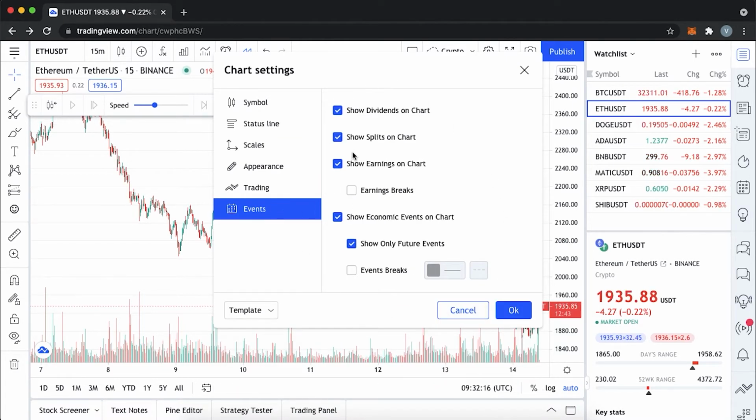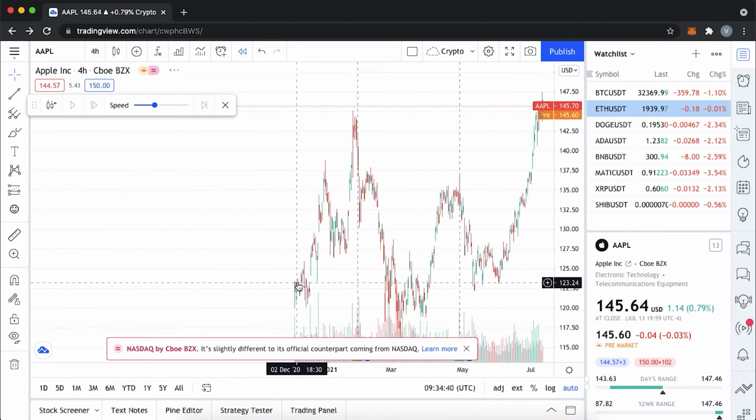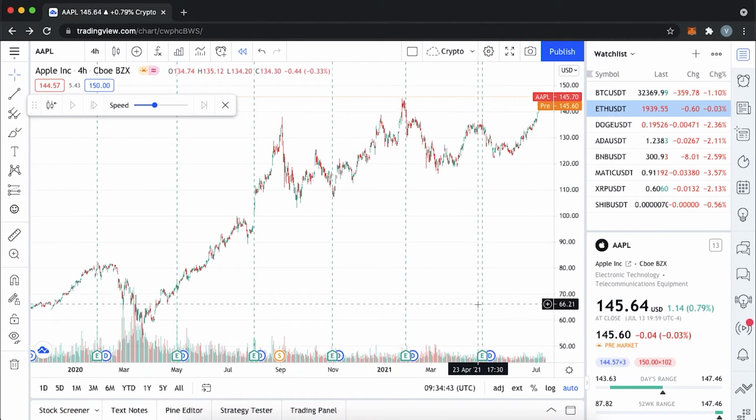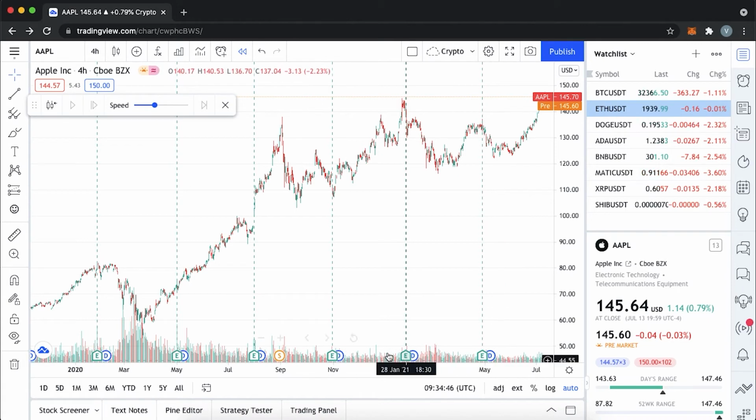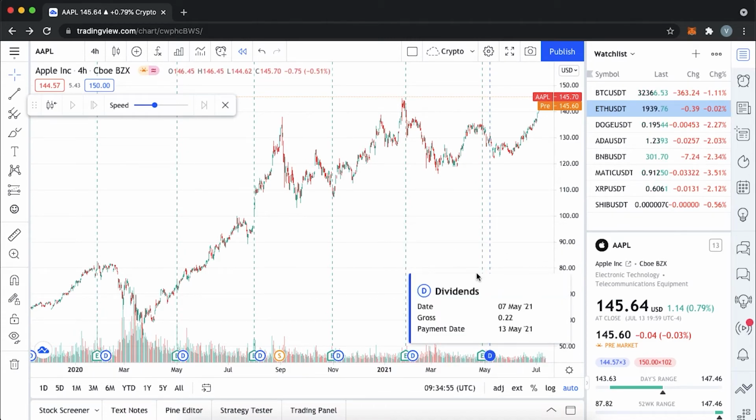Next is events. Let's change the chart back to Apple. Then you can see events related to your financial instrument, for example, earnings or dividends. You can press on them and get additional information. Let's get back to our main page.